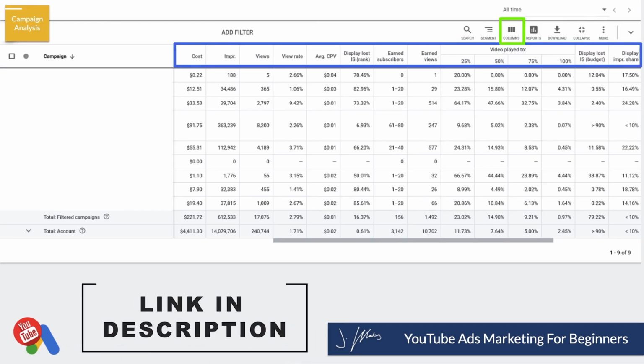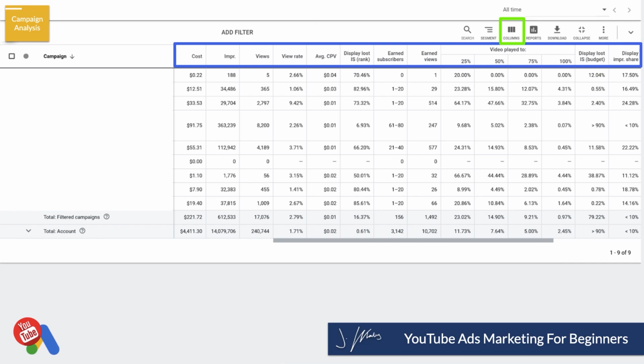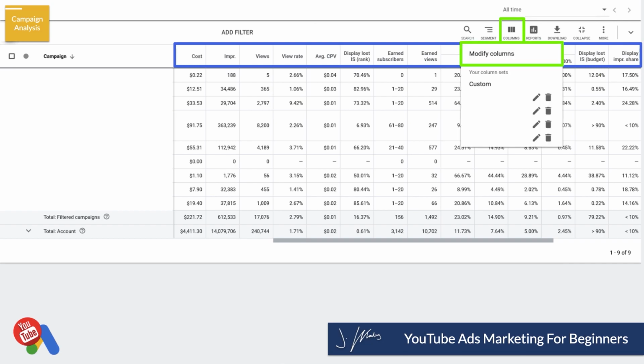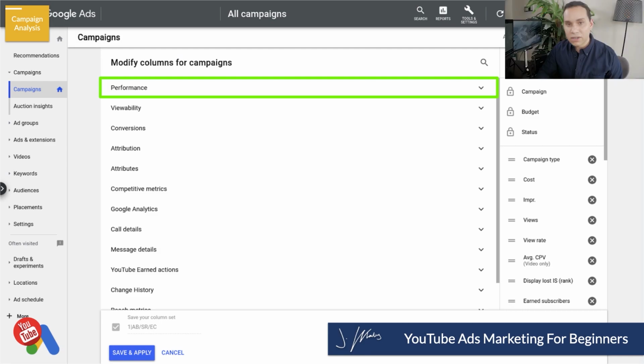So again, there's a timestamp table of contents. You can always come back here and pause and see what columns I like looking at. And to modify your columns though, what you want to do is click on the columns icon and then go and click on modify columns. And as you can see here, you can actually save multiple presets. So I'll click on modify columns and quickly go through the ones I recommend adding.